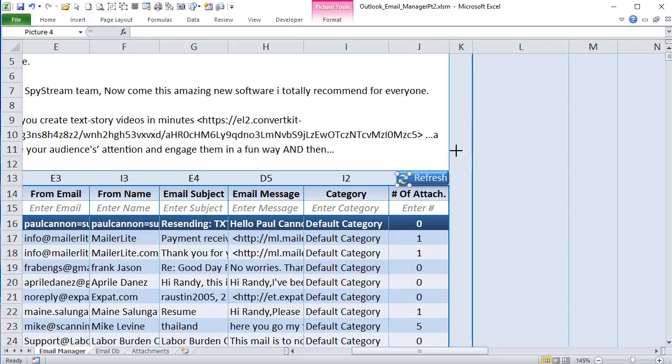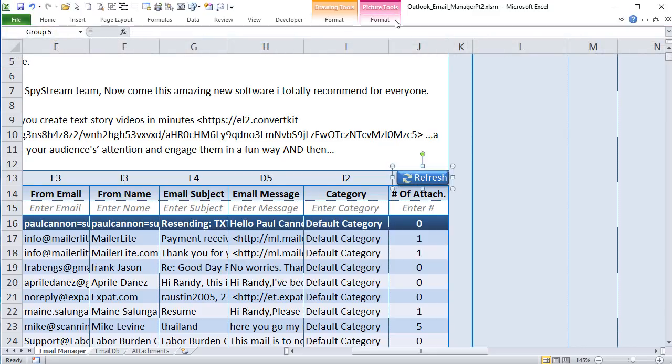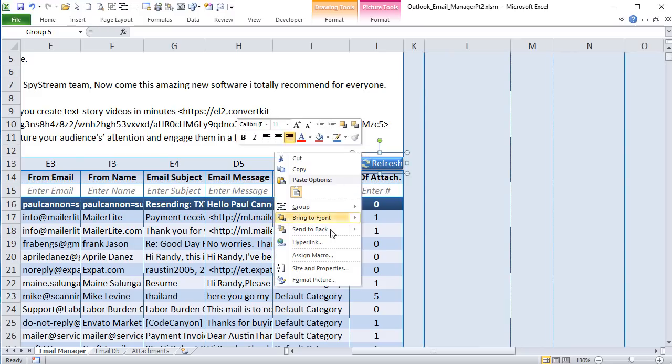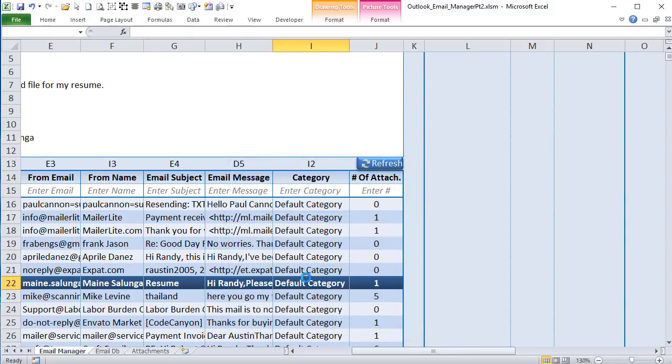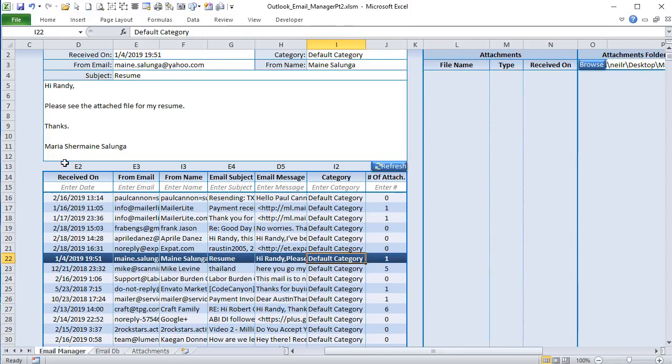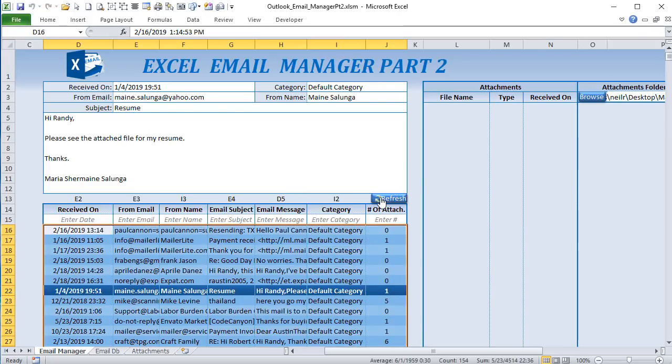Now what we'll do is group those together and assign a macro. All right, holding the control key, select them both. Format, we'll do a format. I've got a shortcut here. Group it, right click, assign macro. Oh, we did create the macro. Right click, assign macro, and then we have refresh, email refresh right here. Click OK. All right, now we've assigned it to a macro, and now we have everything. And now we just click the button and it refreshes automatically.